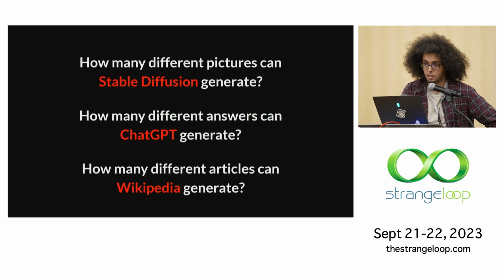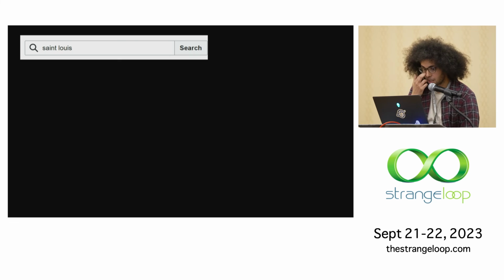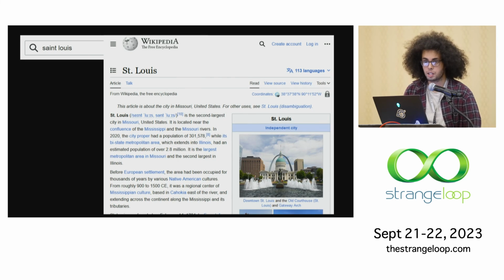What do you think? You might think that Wikipedia is not a generator, but remember, in our formalism, it acts exactly the same. You input something in the search bar, and Wikipedia's very smart algorithms, informed by the knowledge of many designers, will give you an article about St. Louis.